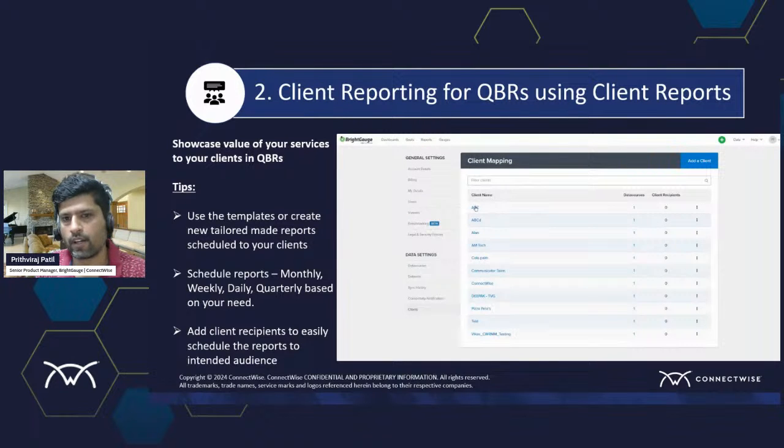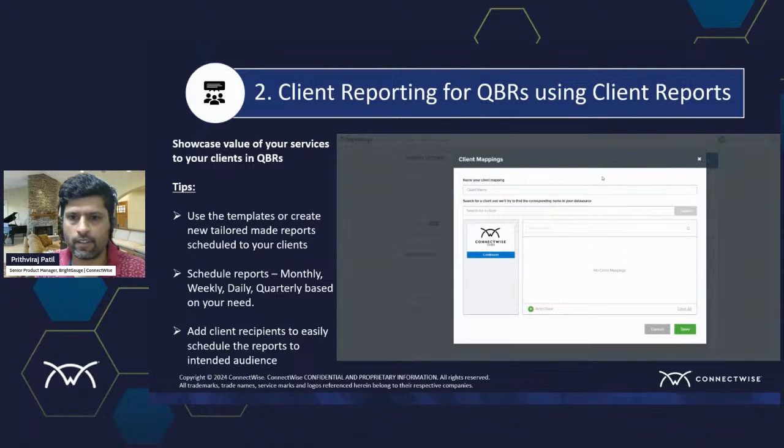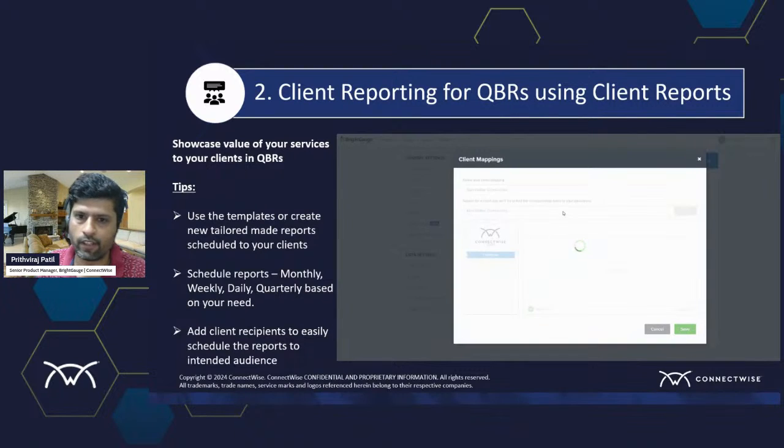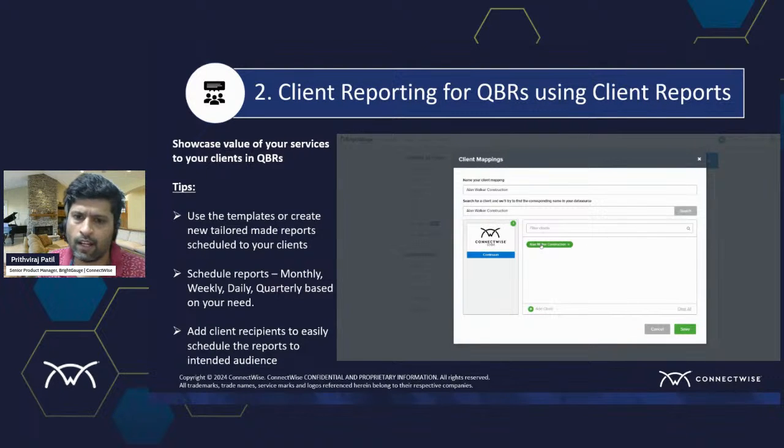So you just need to do this one-time activity to add a client. In this case, I'm adding a sample client, such as Alan Walker Construction Company. What it does is, once you write the client name here, it will search across the RMM data and map that for you.